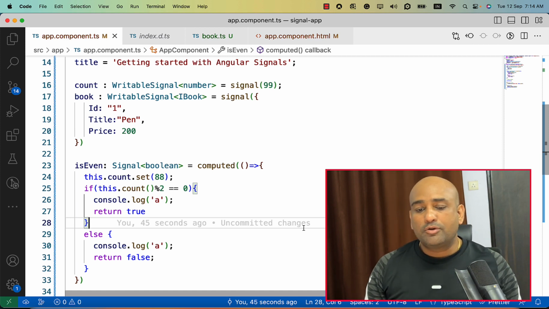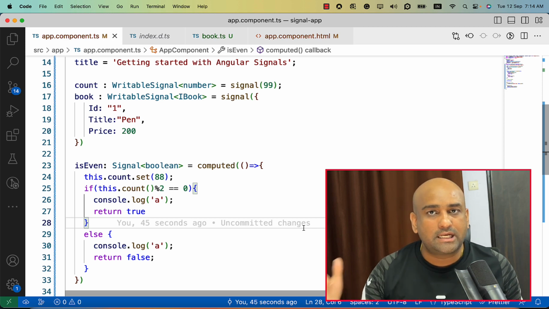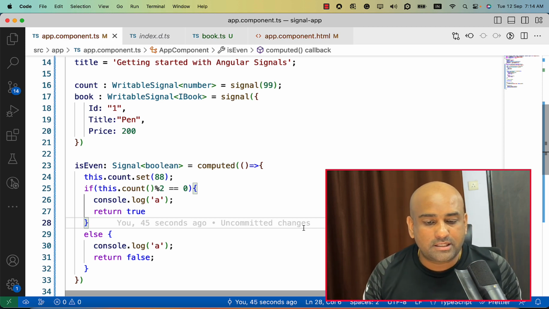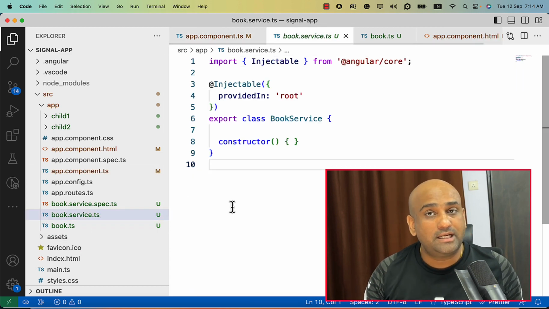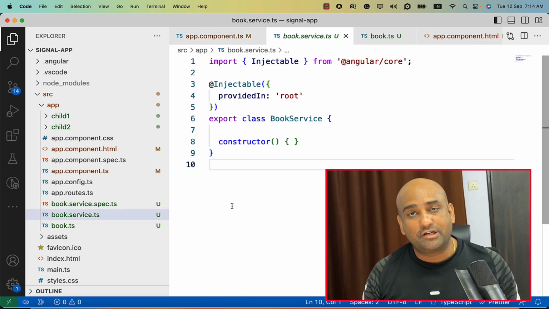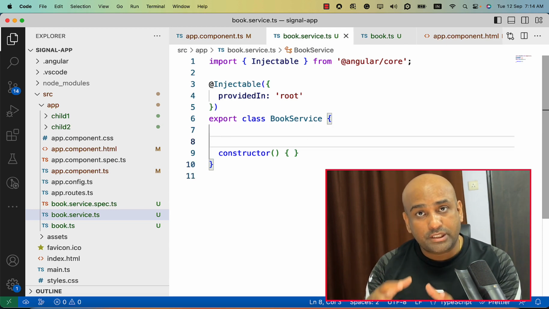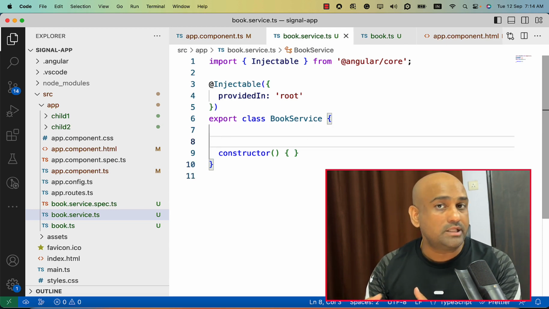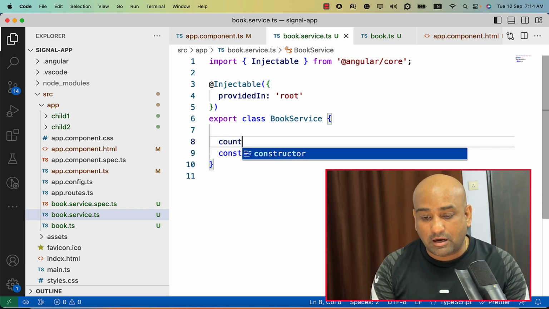All right. So what I'm going to do, we all know a very popular question: how to share data between two unrelated components? And for that, what you do, you create a service. Inside the service, you create a behavior subject or observable type. So here you are learning how to share data between two unrelated components using signals. So for that, let's say that I have one counter.